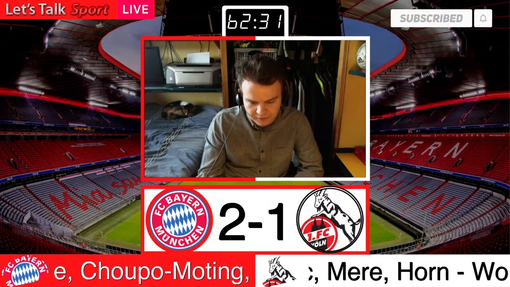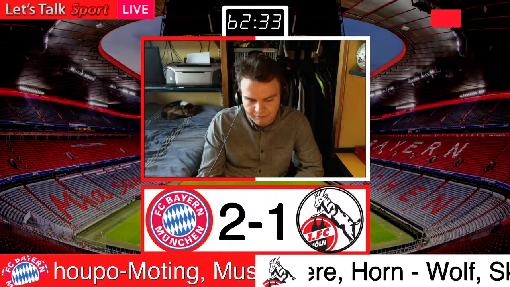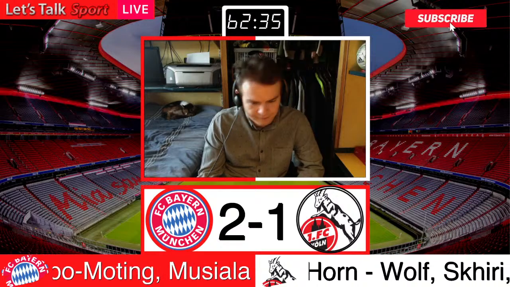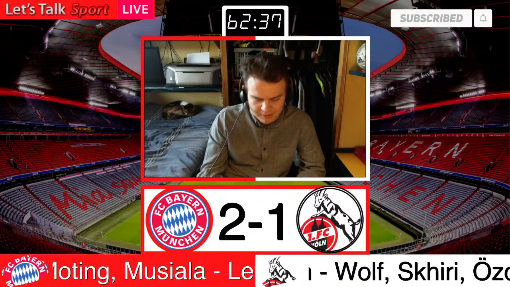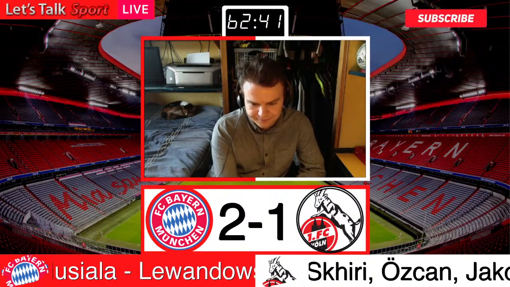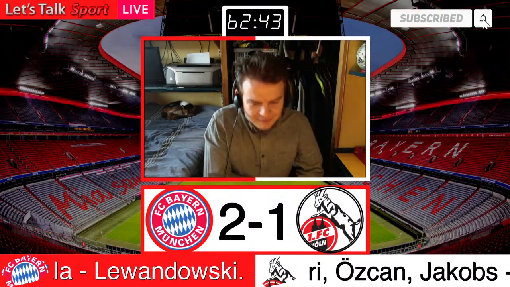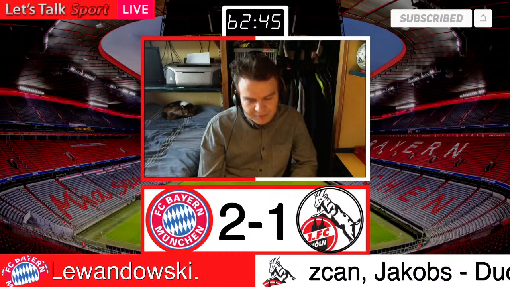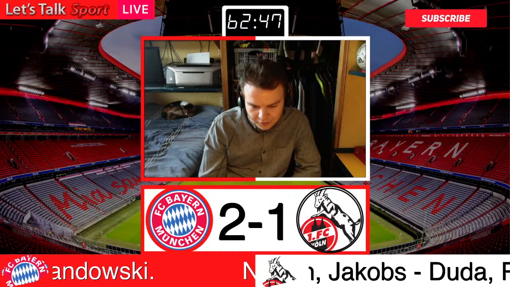Two forward options from Flick, which is probably the right move, because they haven't been that threatening, really, Bayern Munich, since half-time. They've just been a really weird team to watch this season. Yes, they've been getting the wins. Yes, they're top of the league, as they always are.